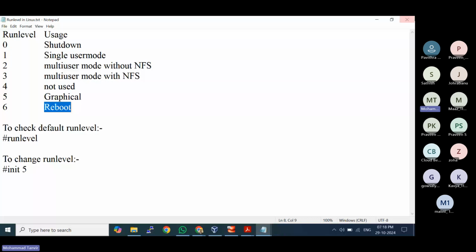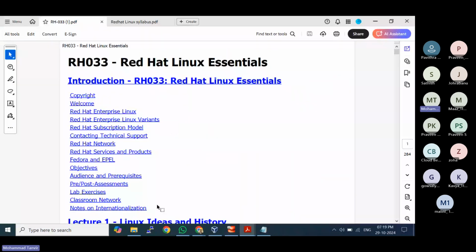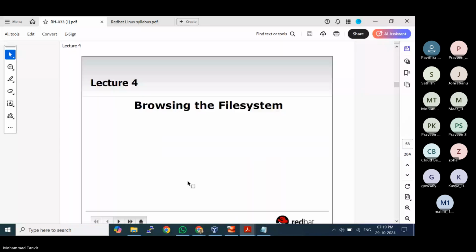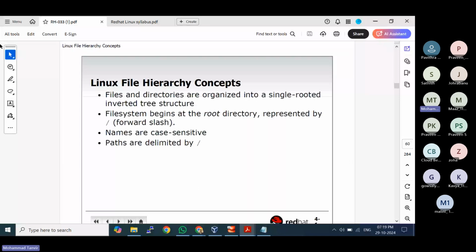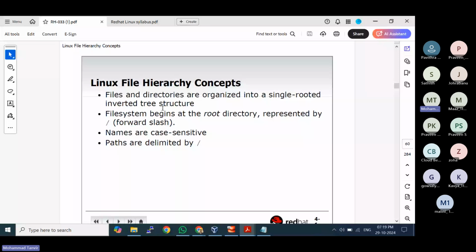Now the next topic is file system in Linux. Yesterday we covered up to lecture number 3, and now we are moving to lecture number 4. Here you see the file hierarchy concept, how files and folders are stored in Linux. In Linux, we don't have C drive, D drive type of things. When you connect a pen drive, it will not take any drive letters.